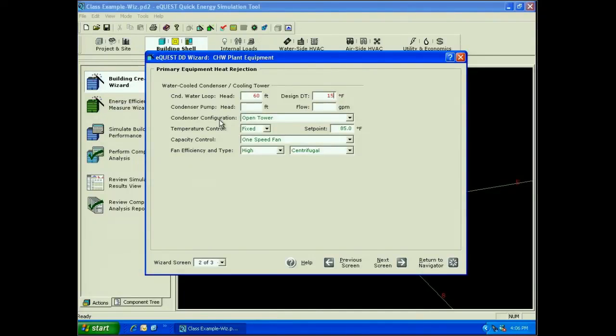For the type of cooling tower, there's a choice of open tower or an open tower with a heat exchanger, a dry cooler, or a fluid cooler. Let's select an open tower. At temperature control, do fixed or reset. We'll keep it at fixed and 85 degrees. Keep it simple. And for the capacity control, we'll do a 2-speed fan. It's high efficiency, but propeller. So that's our cooling tower definition.